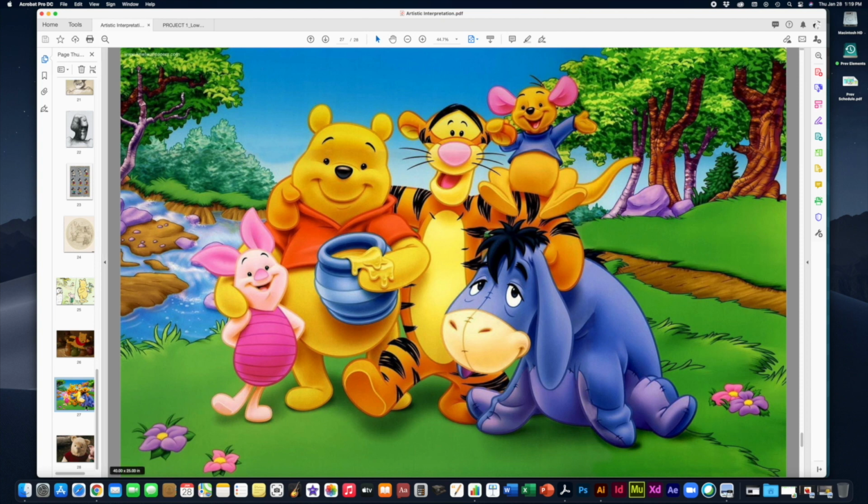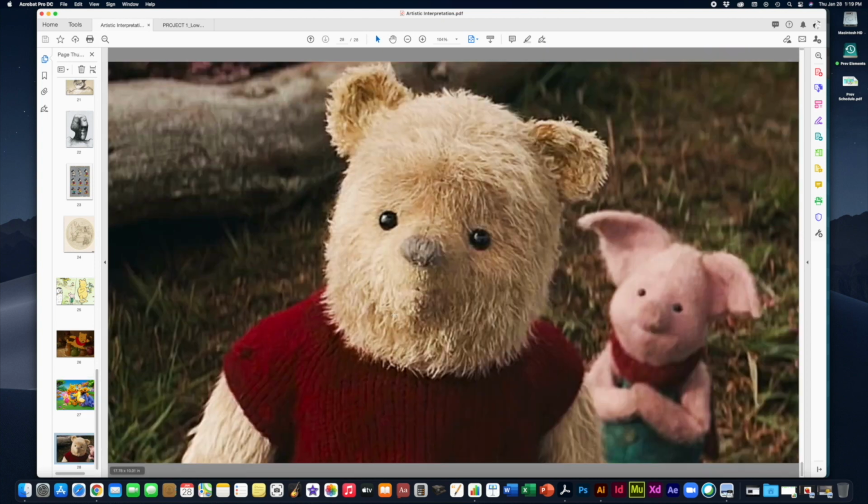but it fit the times. And then of course most recently they made a live-action movie and used digital renderings of the characters as if they were real stuffed animals. And this maybe goes too far in the other direction. So it's an interesting artistic interpretation, but I'm not sure it's the right one.